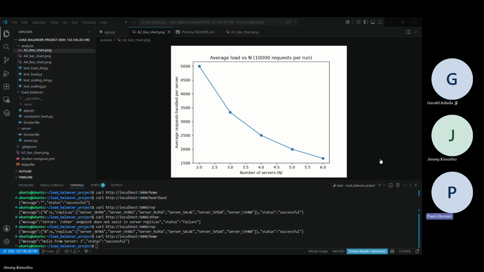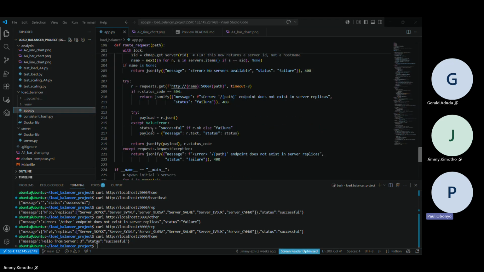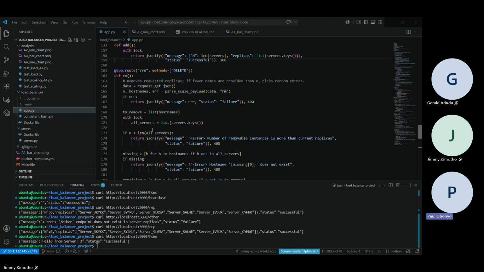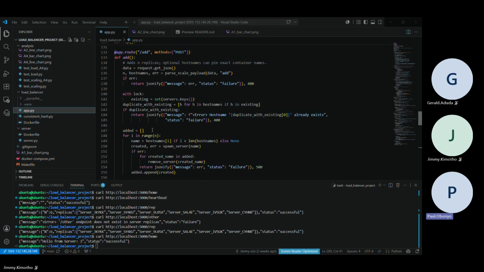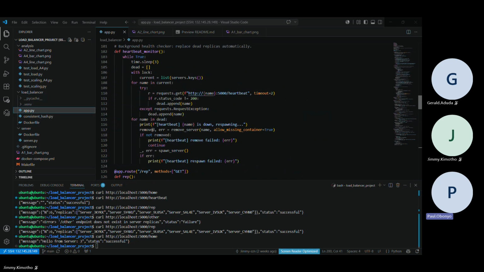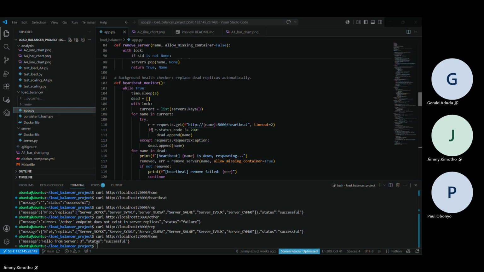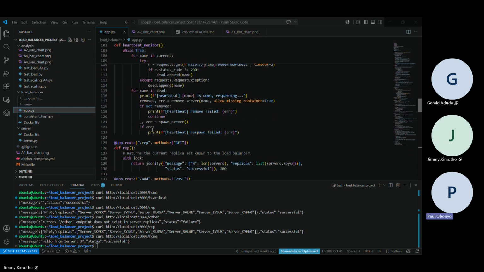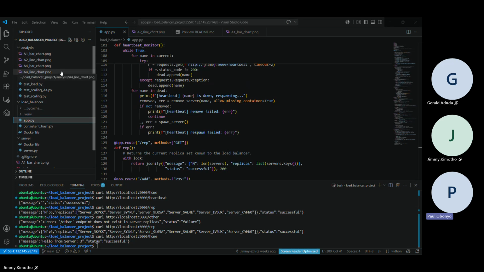On the app file, we saw that the endpoints rep, add, rem, and home all worked correctly. So we simulated a server failure by killing one of the running containers. When we killed it, the heartbeat mechanism detected that failure, removed the failed replica and launched a replacement. The entire recovery took about 3.3 seconds, showing that the full recovery worked as expected.